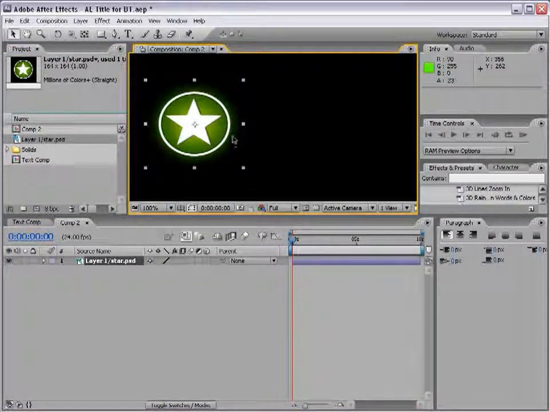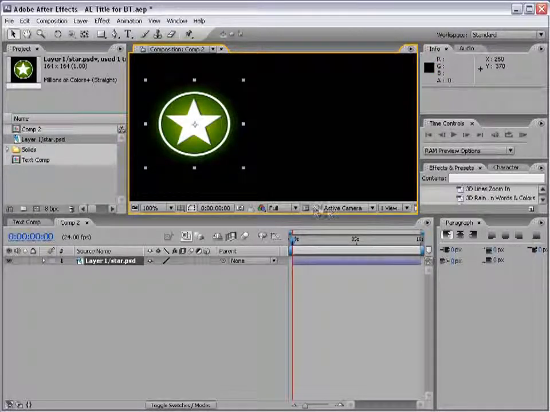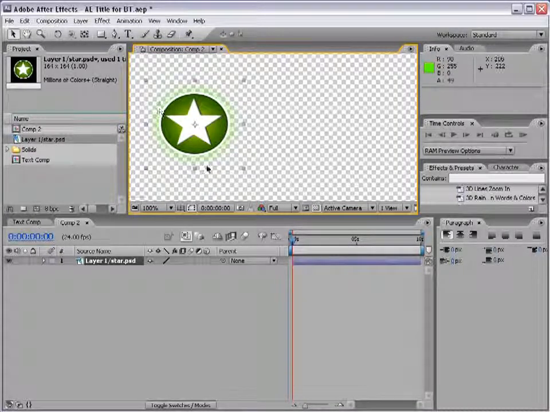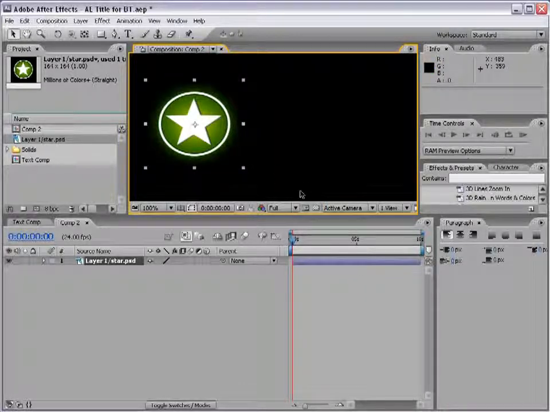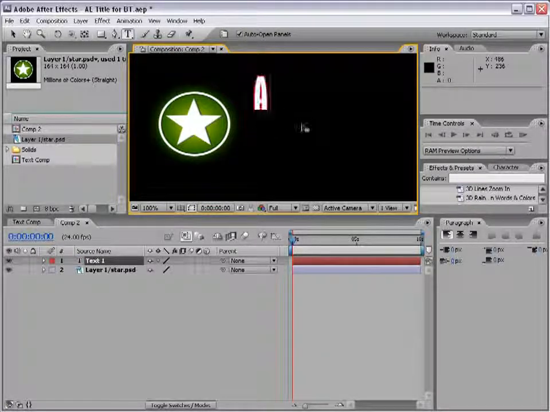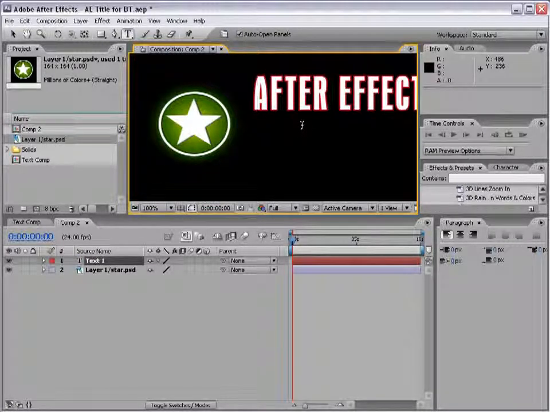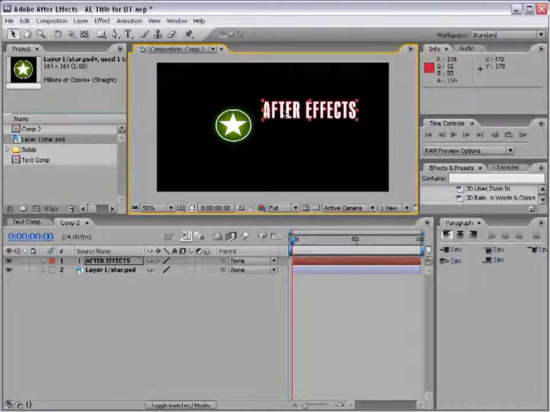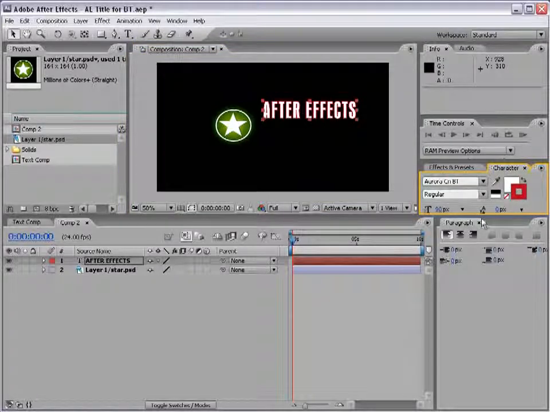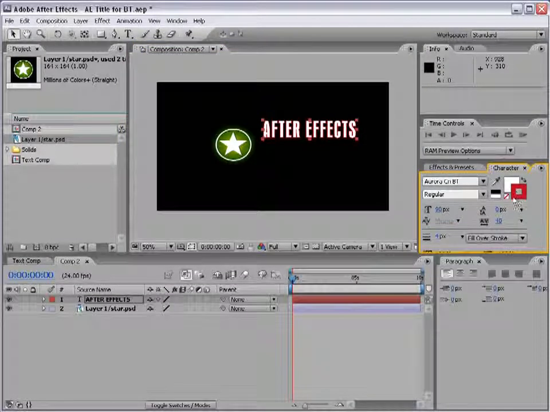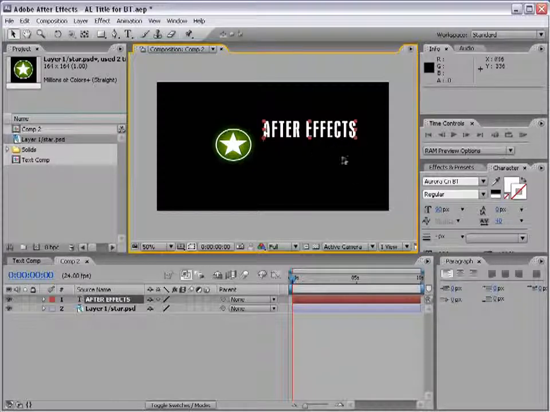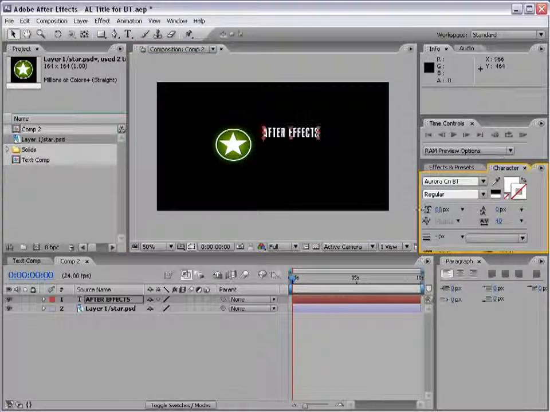So this is just a star flattened in Photoshop without a black background. So the transparency is built in. Now I'm going to take the text tool, click in the comp area, and I'm going to type After Effects. Now it sort of kept my effects from my previous text. Well, I'm going to go to my character palette and I'm going to get rid of the stroke by clicking on this get rid of button here. And now I have just my text, and what I'll do is with that layer selected, I'll go ahead and scale it down a little bit.